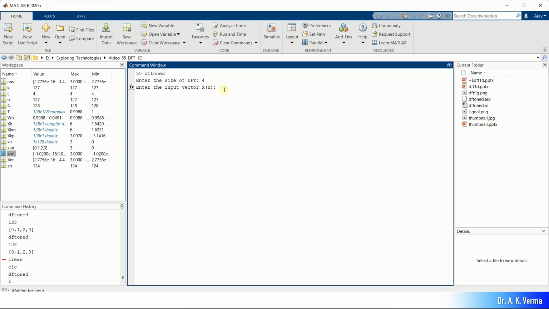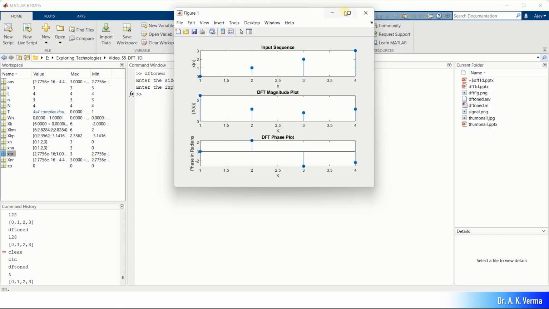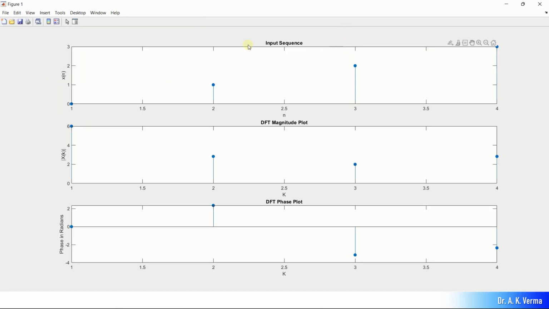Now enter the input vector. So I will enter that vector which I have taken in the problem. That was 0, 1, 2 and 3, right? So just press enter. Now you will get everything as the output. So this is my input sequence. You can see 0, 1, 2 and 3, and this is the magnitude spectrum.